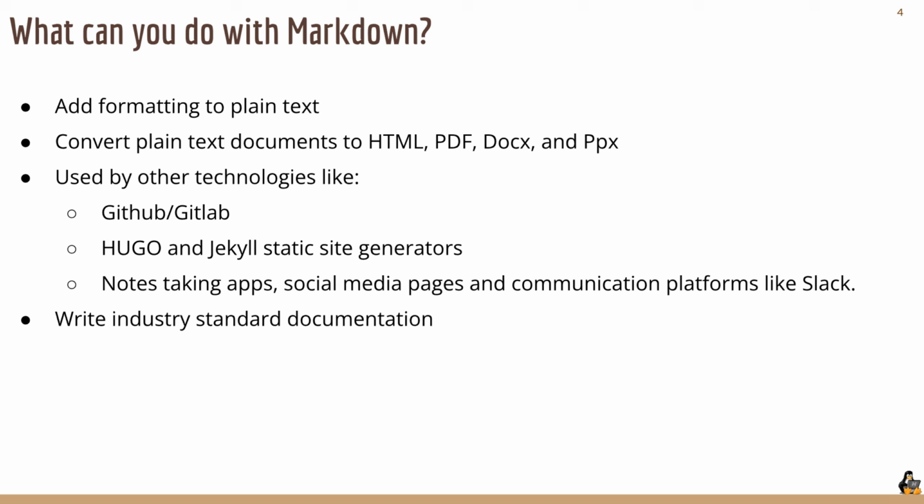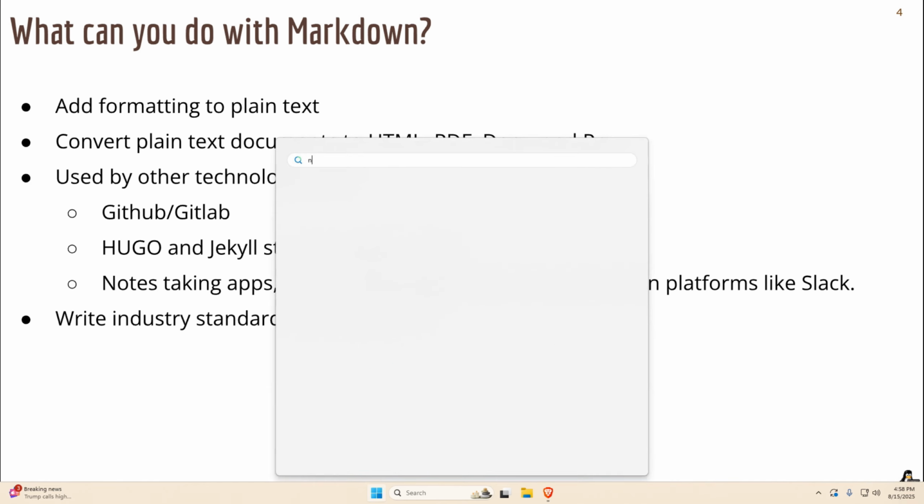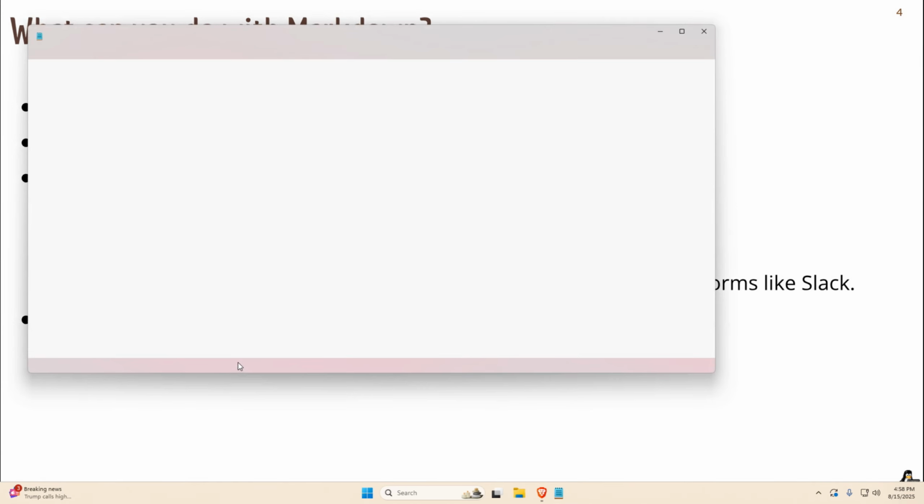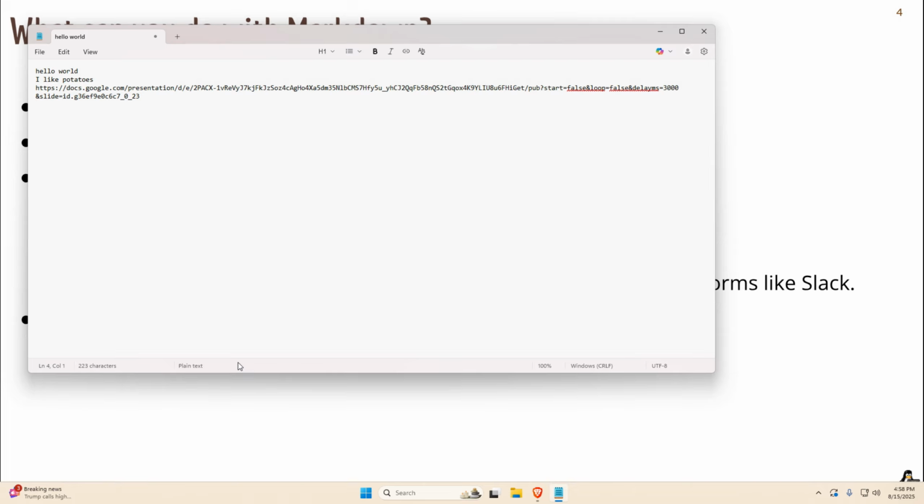So what can you do with Markdown? Well, I already mentioned that you can add formatting to plain text. What does that mean exactly? Well, let's open Notepad real quick. Notepad is the default text editor for Windows. Everything you type here is, well, text. Like, for example, everything that I typed over here.